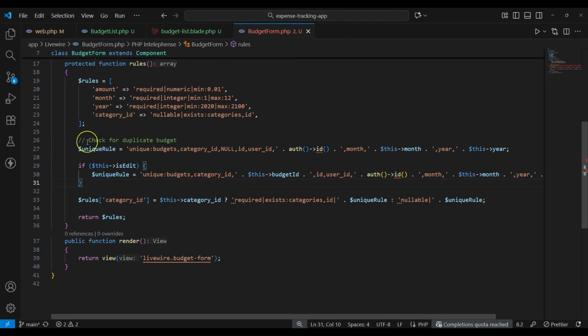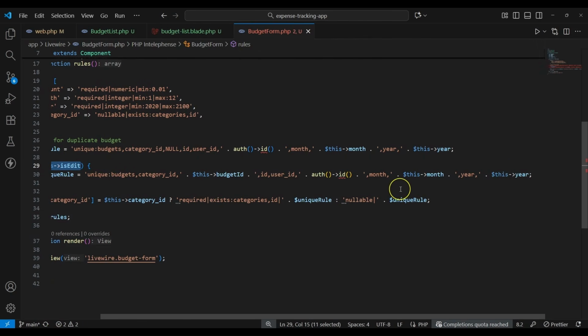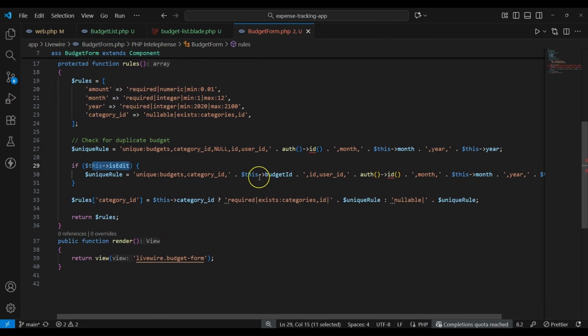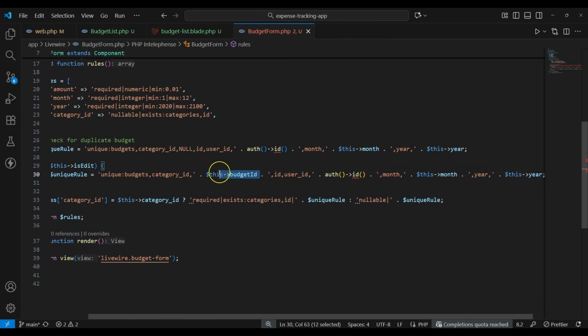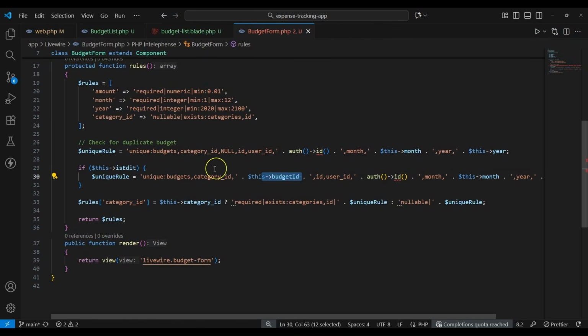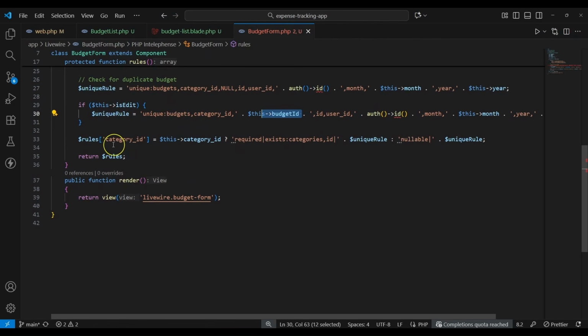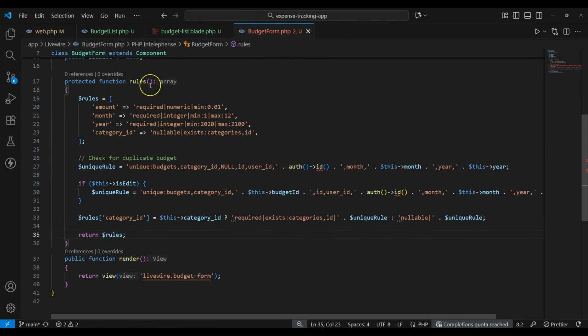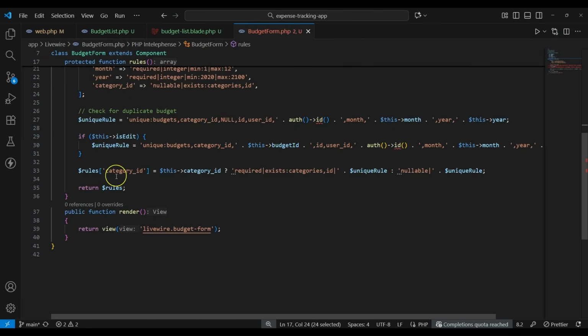So to avoid that, we are going to use this if condition, which will check if we are on edit, which means the unique rule should change, like you see. So this will be the unique rule, but if you are not doing the edit, this should be the unique rule. You can see here it is returning null, but here it is returning the actual value. Okay, and after that we have this for category ID. You can see it here, and after that we are returning the rules. So these rules will be returned by this method.